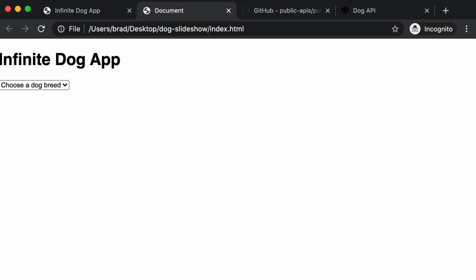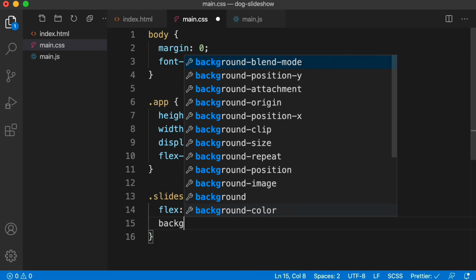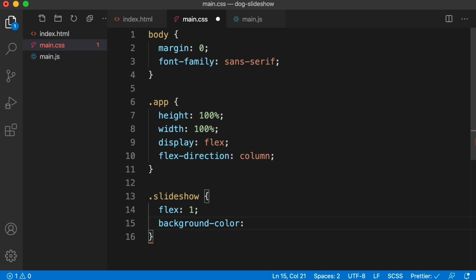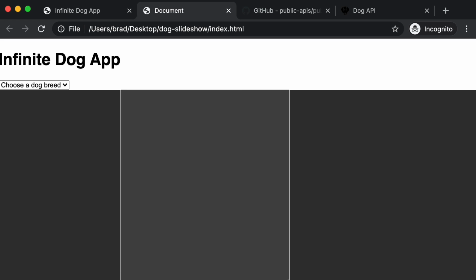Now visually, it's hard to tell that it's taking up the full space because it's empty, right? The slideshow div is empty. However, if we give it a background color now that it's using flex 1, so background color, hashtag 333. Now if we try, cool, you can see that it's using the full available remaining height.